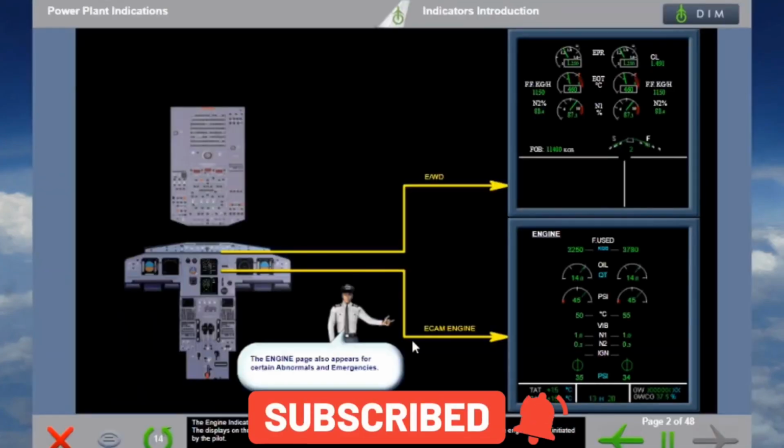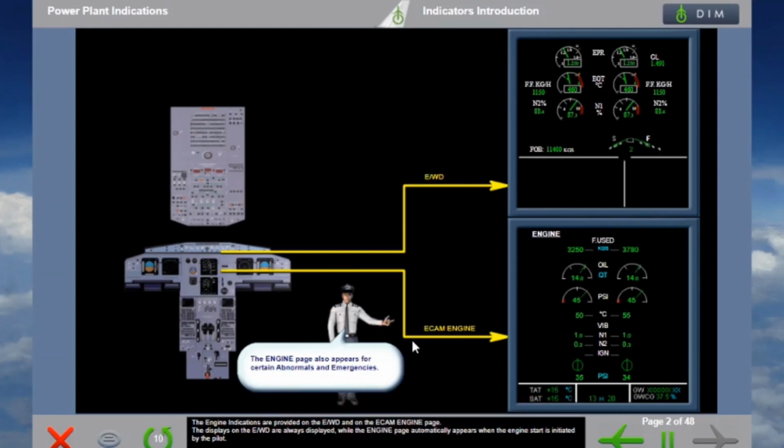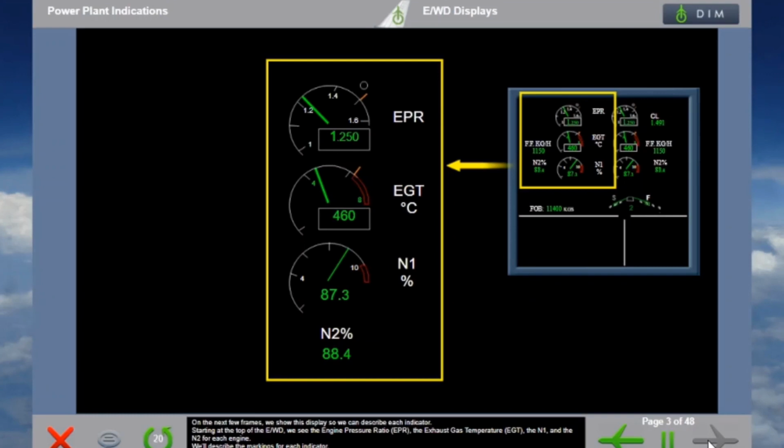The engine indications are provided on the engine warning display and on the ECAM engine page. The displays on the EWD are always displayed, while the engine page automatically appears when the engine start is initiated by the pilot. On the next few frames, we show this display so we can describe each indicator.